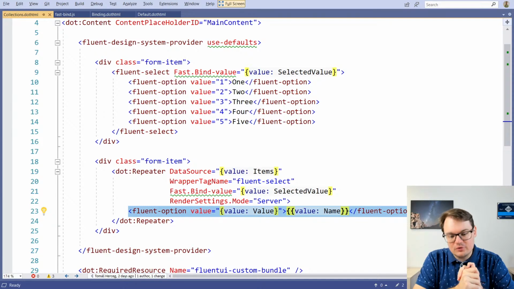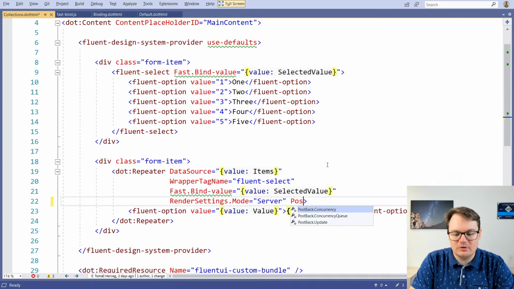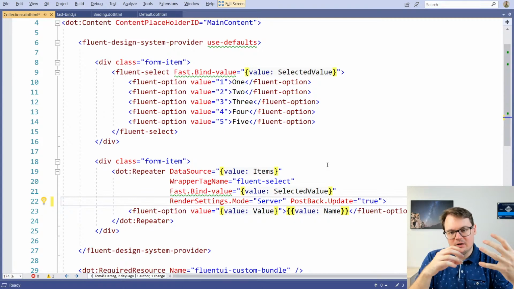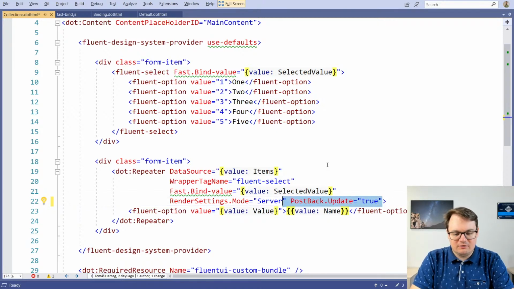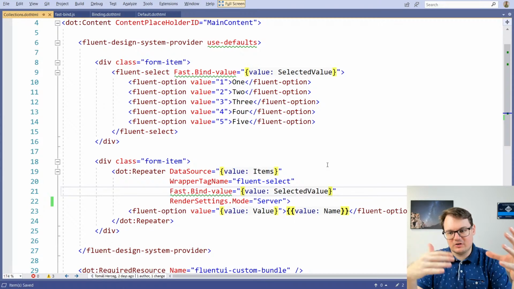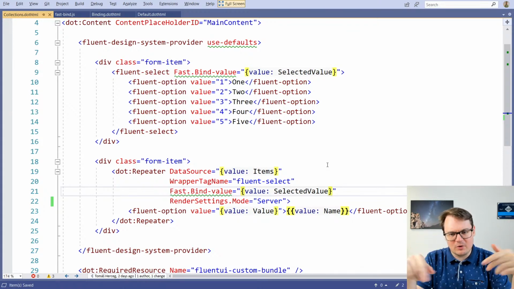There can be some issues if you change these items later. If you want, for example, on a postback, to change these items, you will also need to include postback.update equals true. So the control will be re-rendered on every postback. This will help you if you want to change the items dynamically in the control. However, we have found an issue that while the controls are being replaced, this selected value property is being reset. So you also need to store this selected value somewhere, because once the options disappear, this property will be reset.